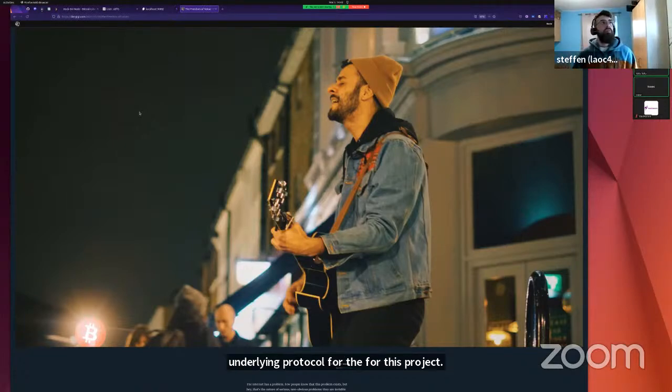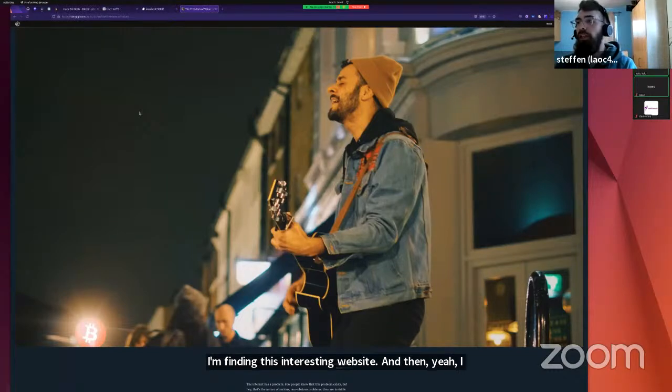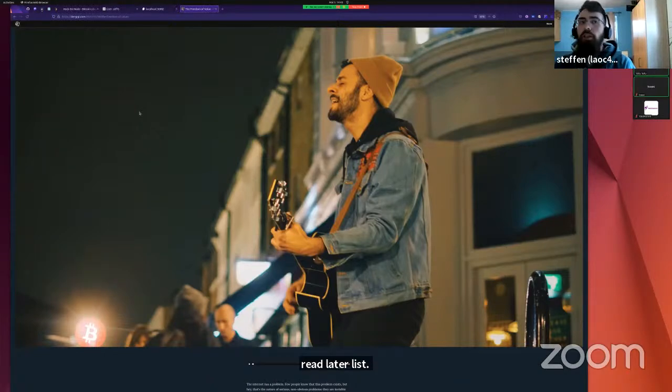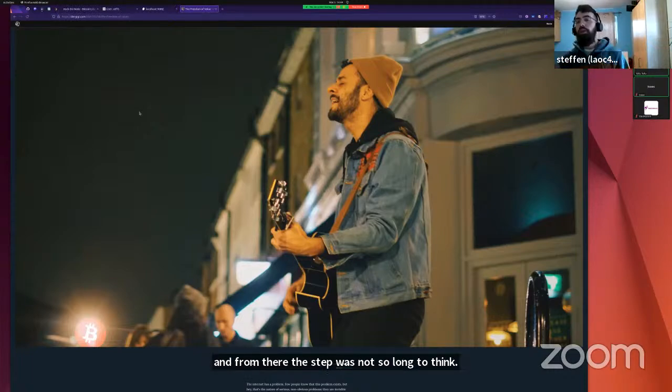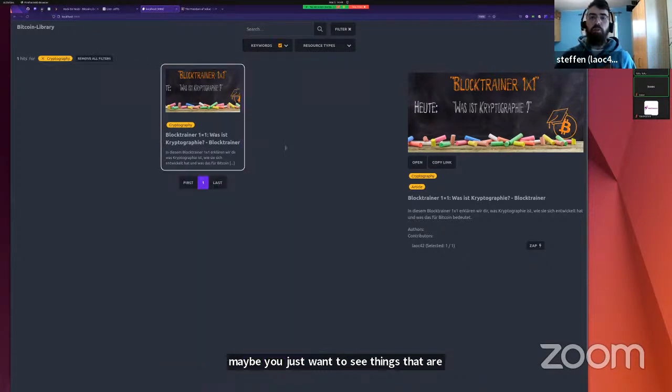Yeah. So the initial idea was that a lot of times I'm browsing through the web, I find an interesting website, and then I set a bookmark or put it on a read-later list, but that's just for me, right? So I think it would be very interesting to collaboratively have something like a shared bookmark service. From there, the step was not so long to think, okay, we don't just want a bookmark list, but a bookmark with additional metadata, so that you can easily search through content. So you maybe just want to see things that are related to cryptography.